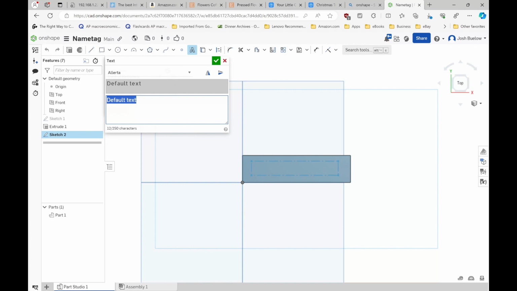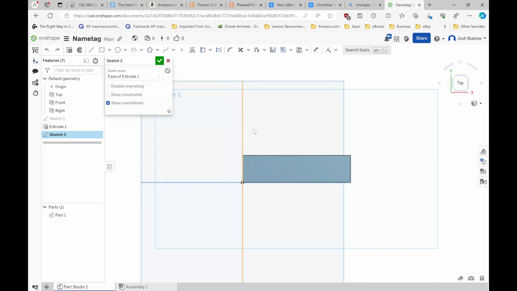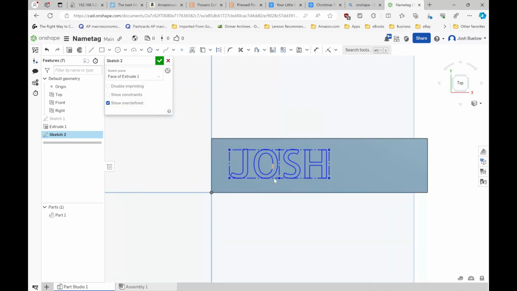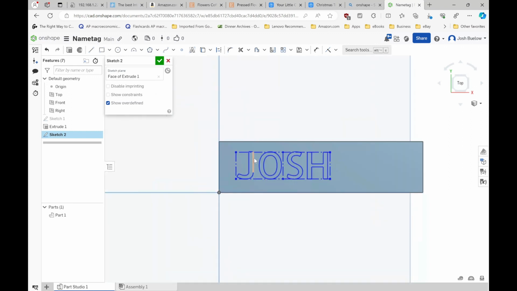Now I'm going to type in my name. I'm going to go all caps because that looks better. And green check mark. And then you can see there's my name. If you want to, and again, you can zoom in and out just with your rolly wheel again. If you want to change the height of this or the location, pretty easy to do that.